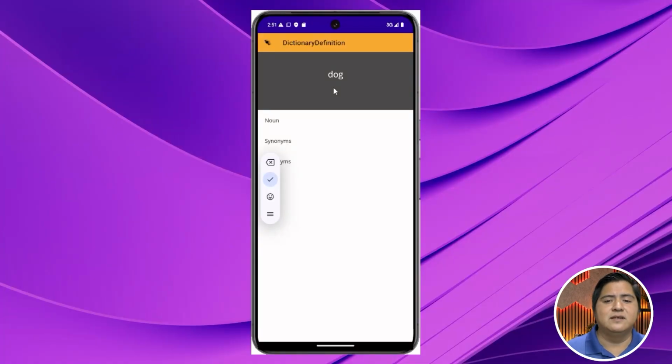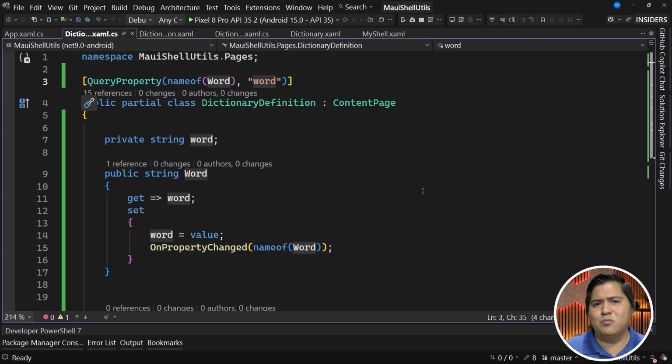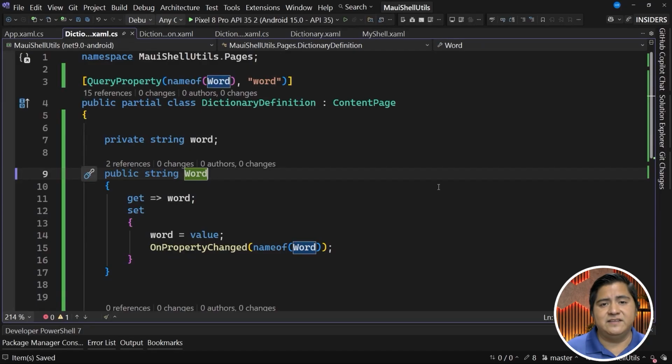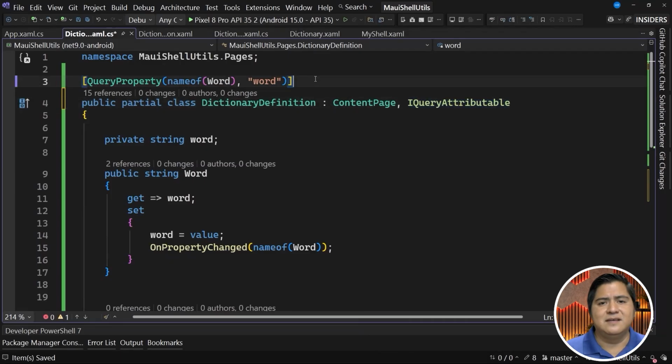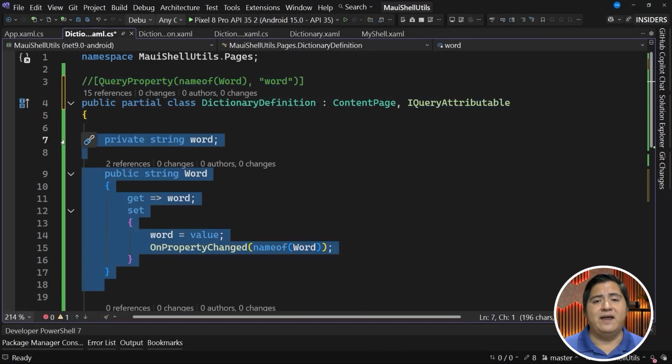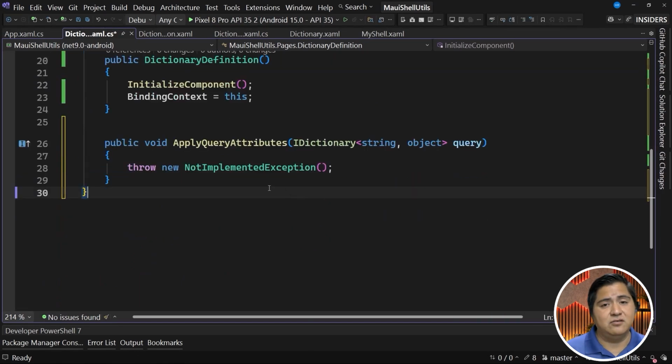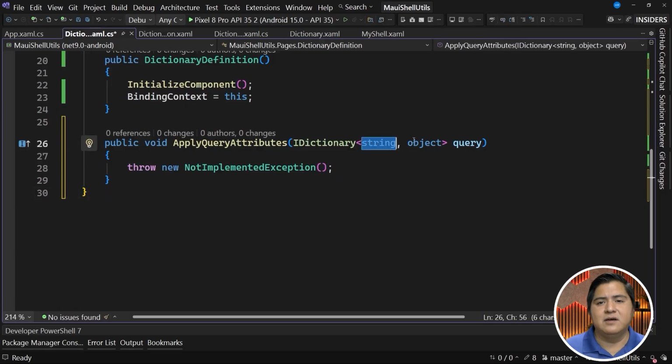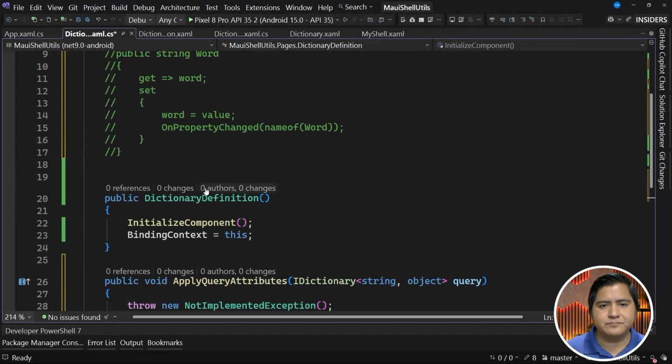Now, sometimes you will want to send more than one piece of data to the detail page. And for this, the cleanest way is to implement the IQueryAttributable interface. How is this done? Well, you need to go to the page that will receive the information, in our case, dictionary definition, and you have to add IQueryAttributable to the class. You can comment out the previous property for now. This interface requires you to expose a method called ApplyQueryAttributes, which receives a dictionary, query, where each key is the parameter name and the value is the object sent. Think of it as a labeled suitcase. The label is the key and inside is the content.